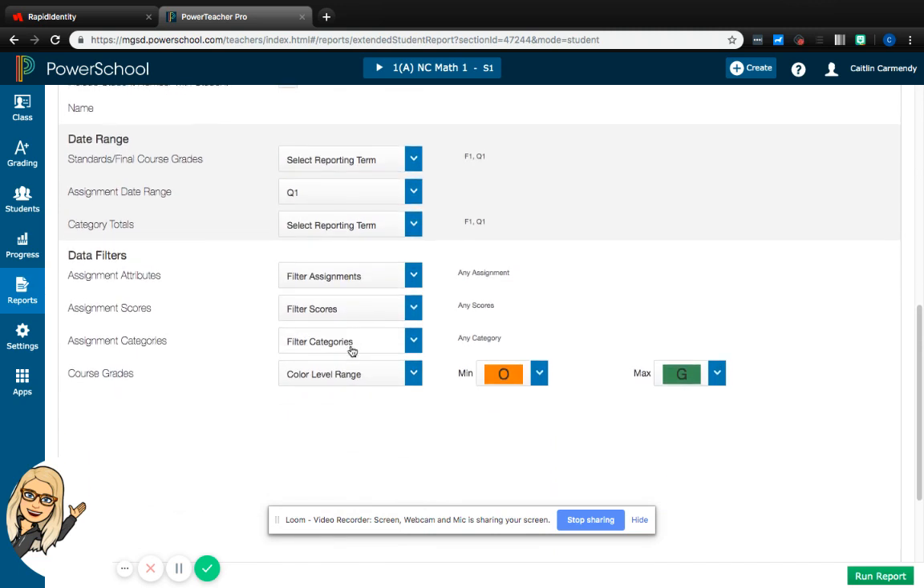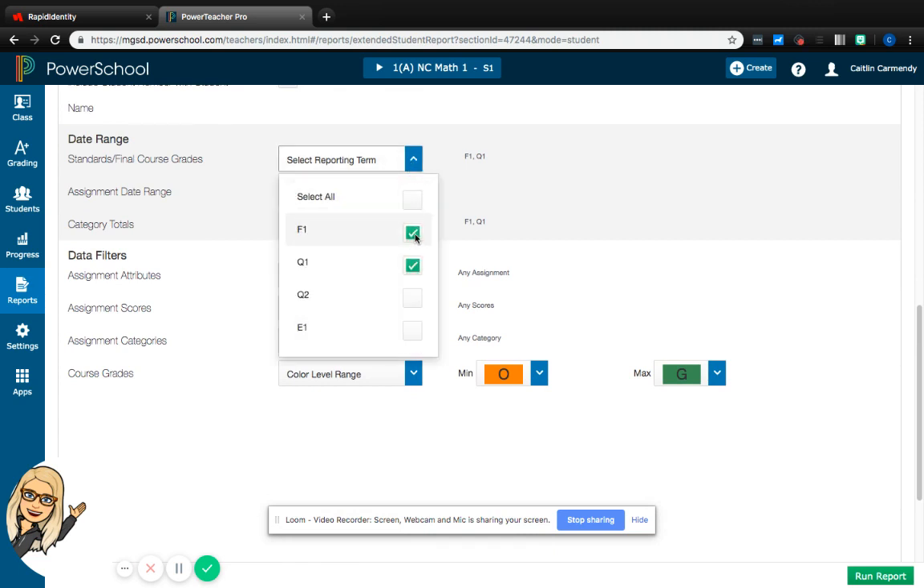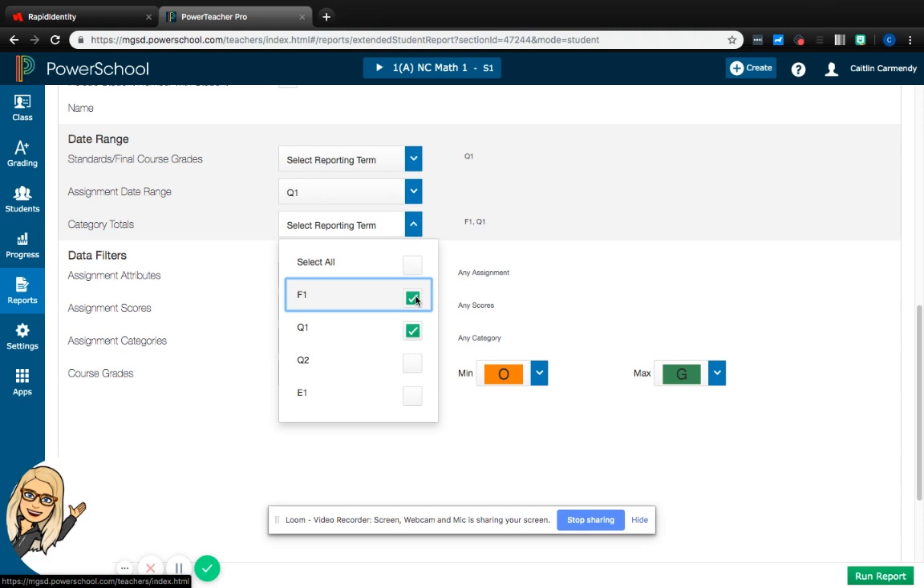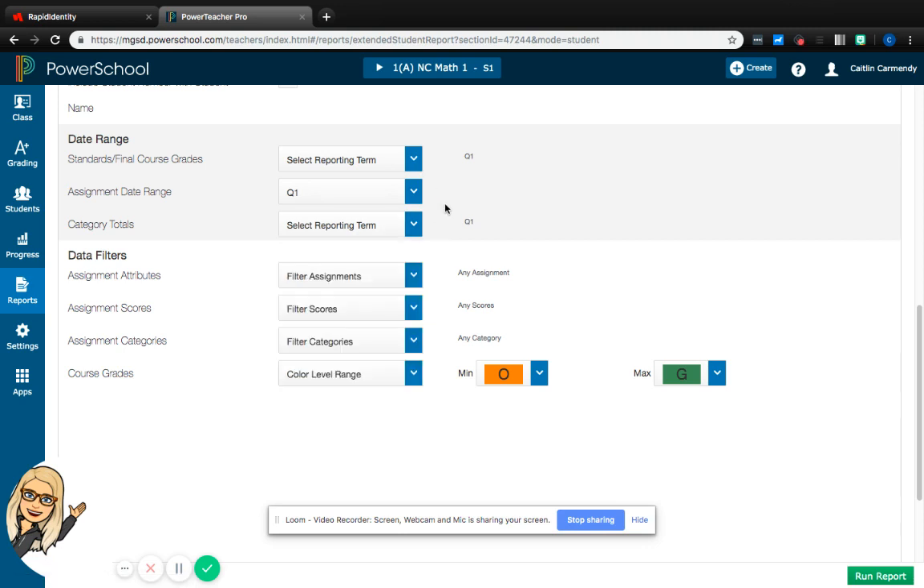Right now, we're talking about Q1, so all we need is Q1 checked. By default, it always checks F1 too. F1 is their final grade for this semester. We don't really need to deal with that right now because it's not the end of the semester yet. So I'm just going to look at their Q1. So I'm going to change everything to make sure that everything is just Q1.